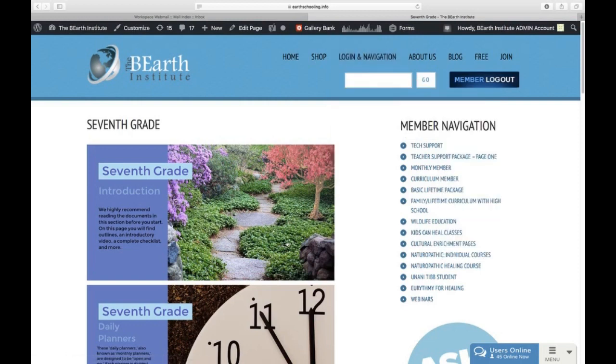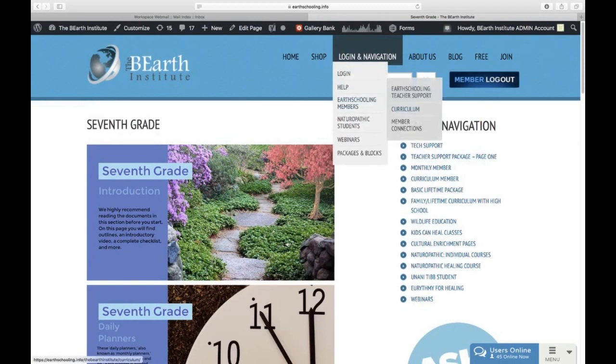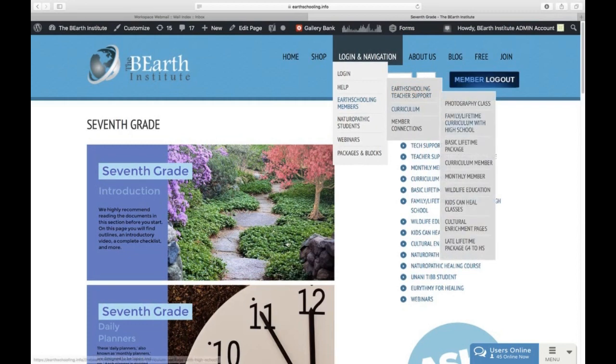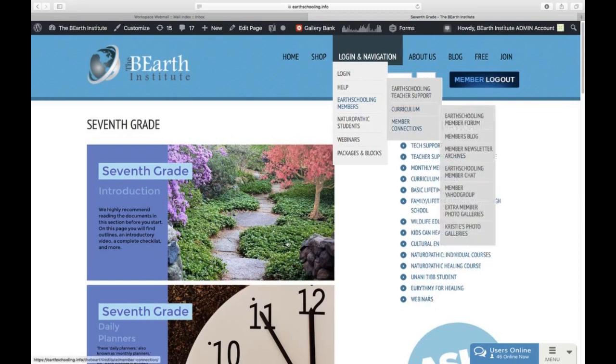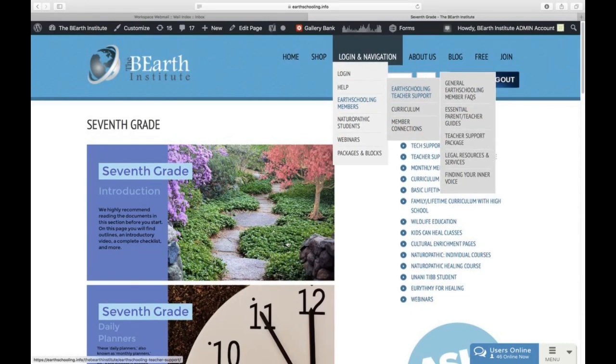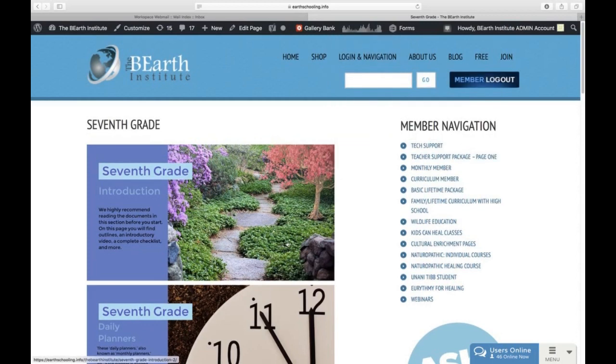And you also have access to the essential parent-teacher guides. You also have access as a 7th grade member to the cultural enrichment pages. And you have access to the photography class as a 7th grade member. And so you have access to all the member connections here. And you have access to the legal resources and services. And so you have access to a lot of additional pages other than this, but you will see those in the other tour video. We have a video called Tour Through Earthschooling Member Benefits.